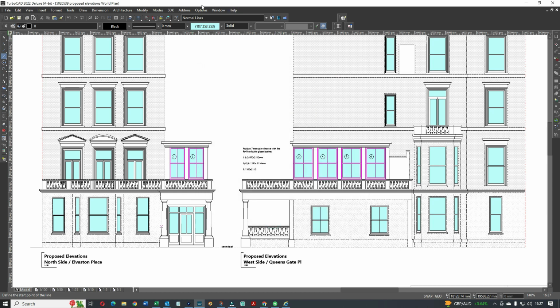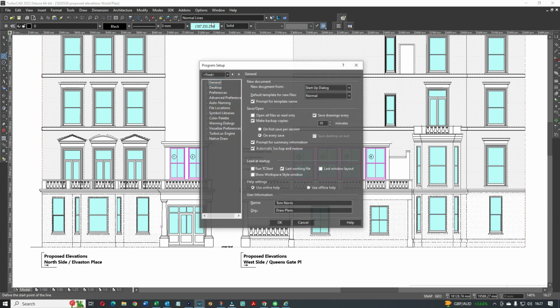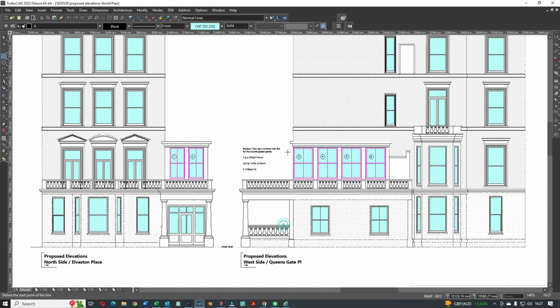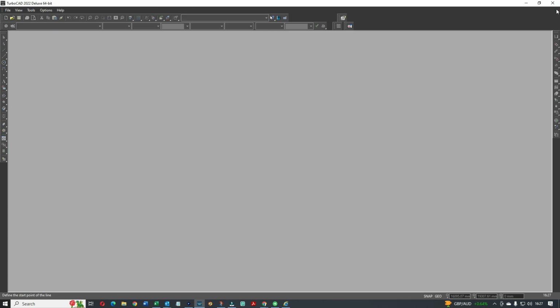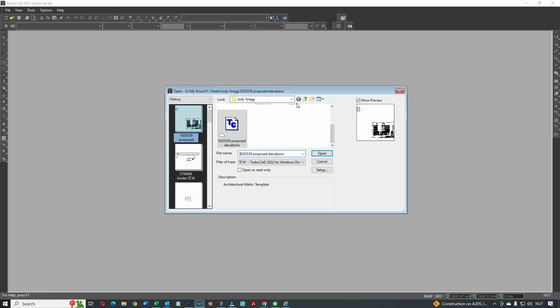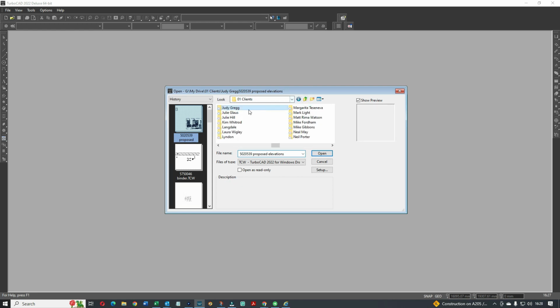So do it again: Options, General, takes a few seconds. Come on down to Load at Startup, press Last Working File. Okay, close your folder. And we're going to pick another one now. We'll pick a different folder. I'm going to open. Coming back, it's come back to the same folder to find it.